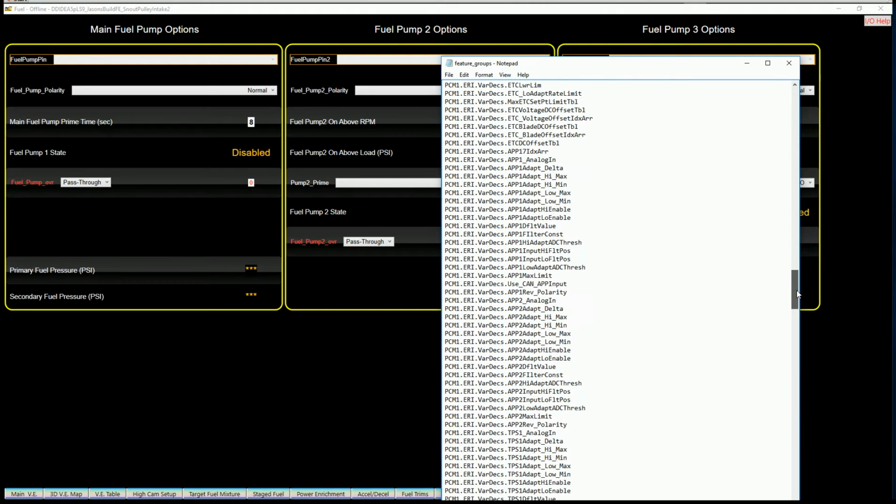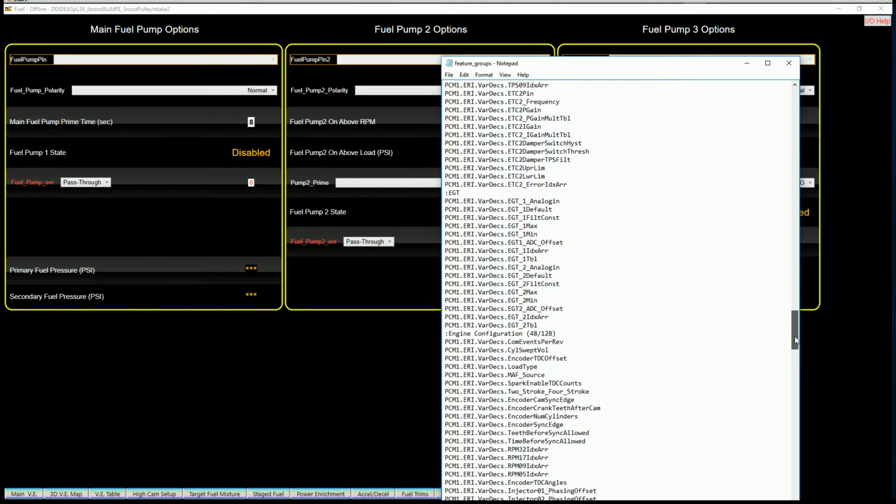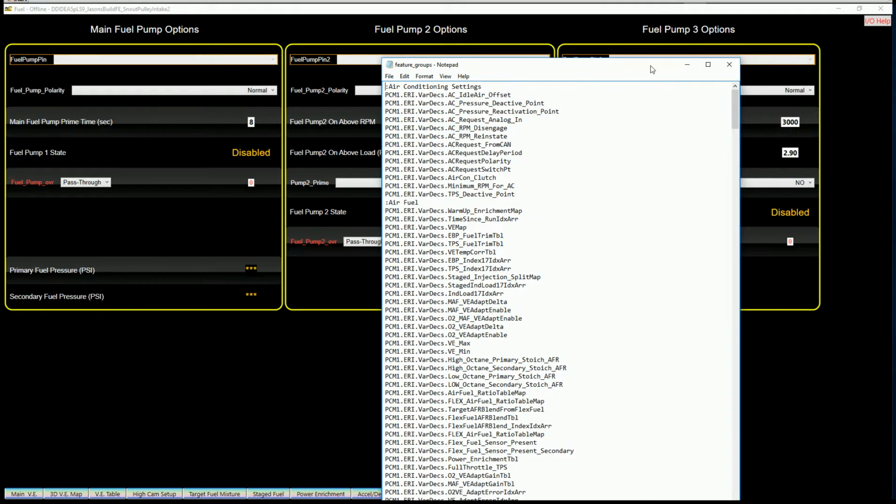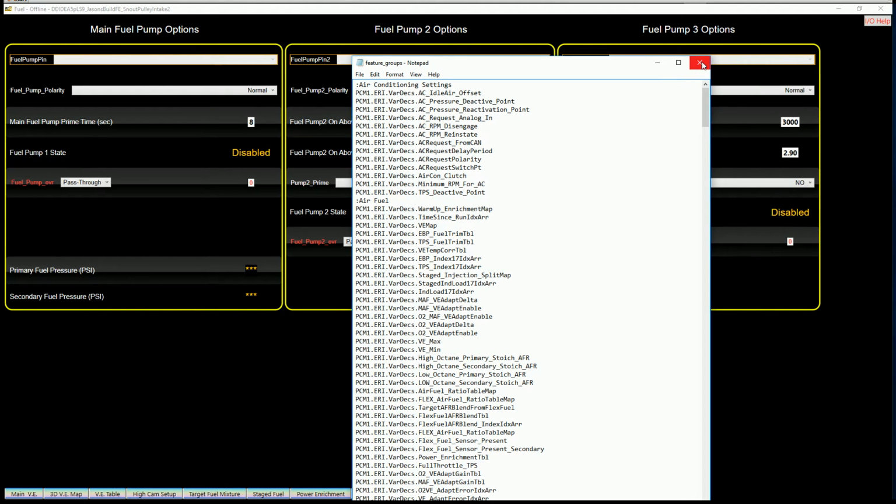So when you open up a map, you can just drop those settings in there and start tuning with your VE numbers and things like that. So it gives you a lot of flexibility on what you can and can't do, and it saves you a lot of time in calibration work and things like that.